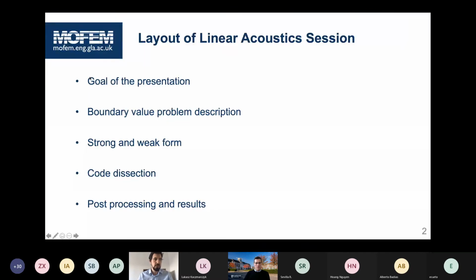In the beginning of my talk, I'm going to discuss the goals of this presentation, and then the boundary value problem that's going to be solved in the present talk is going to be described, and the strong and weak form equations that govern this problem under consideration are going to be briefly discussed. Then the code that has been implemented in MoFEM to solve the linear acoustics problem is going to be dissected, and finally post-processing of results and the results themselves are going to be discussed.